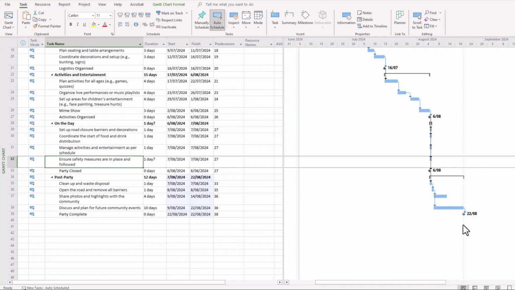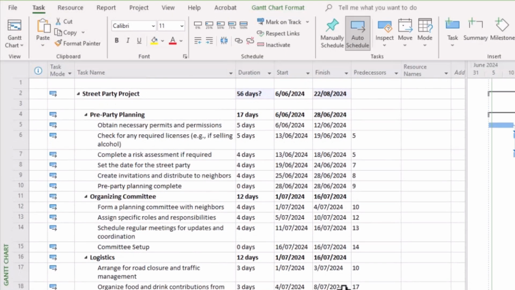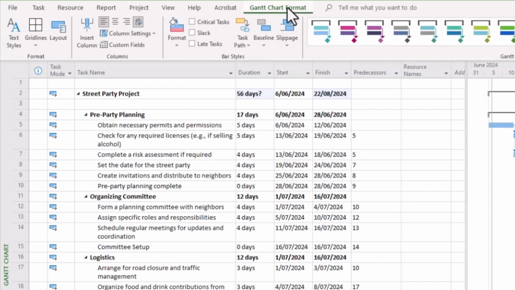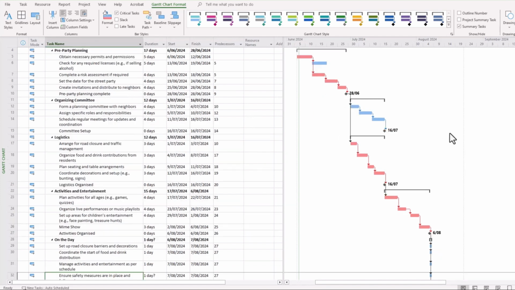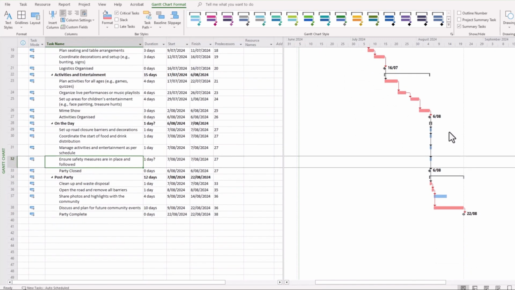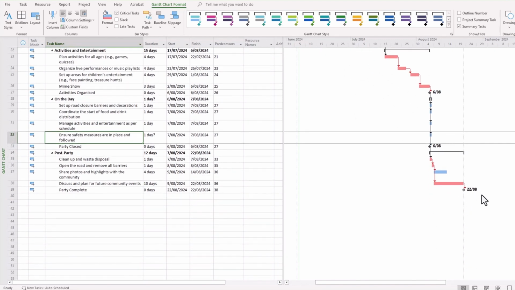Now, first of all, how does Microsoft Project calculate this for us? Well, simply go to your Gantt chart format tab in the ribbon and then select critical tasks. And notice the tasks that change to red. Well, these indicate the tasks that lie on the critical path. Now, as mentioned before, these are the tasks that have the potential and the ability to affect the overall time frame and indeed that end date.